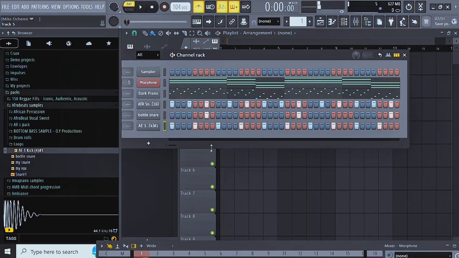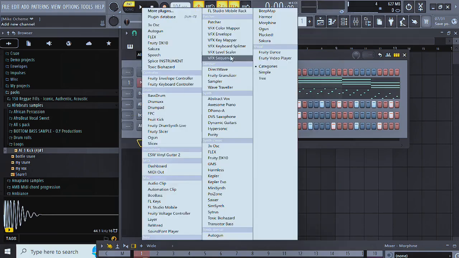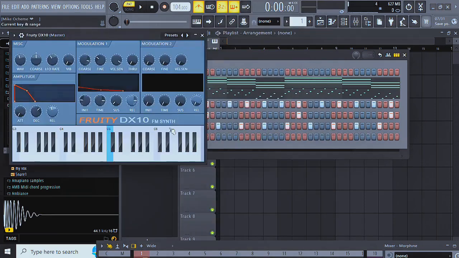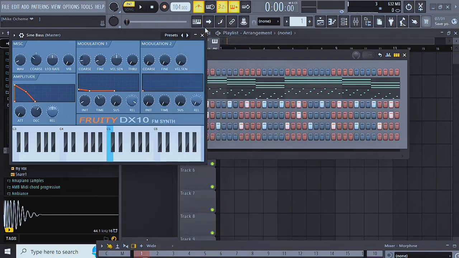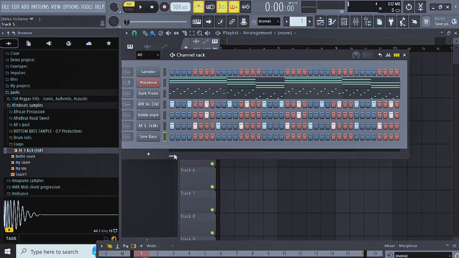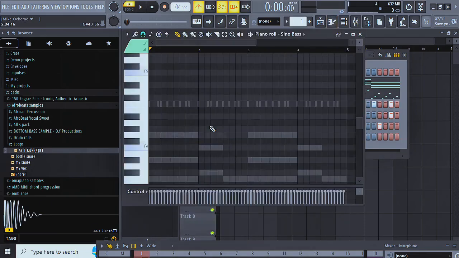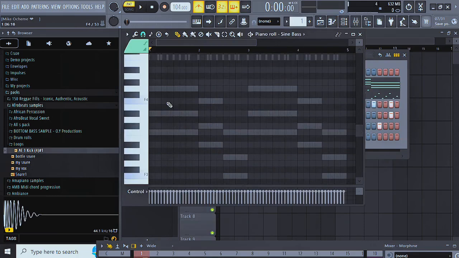Okay, we need to add a bass. So for that, I think we should use Fruity DS10 and find this preset, FM Shop. Now let's use sine bass. Open piano roll and see what we can do with it.